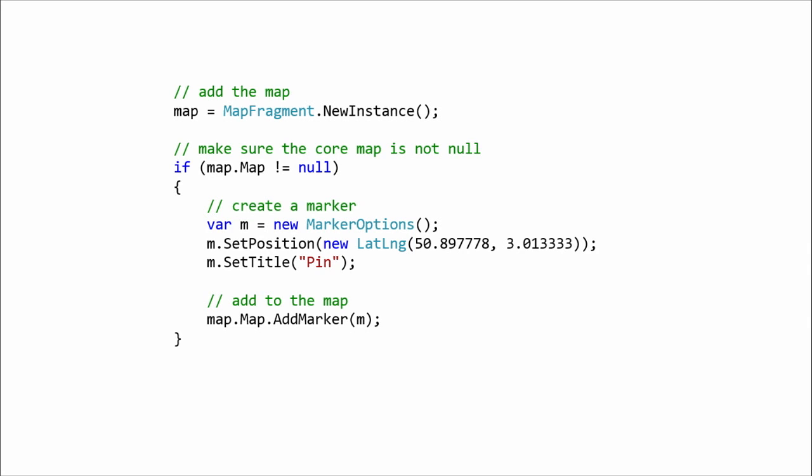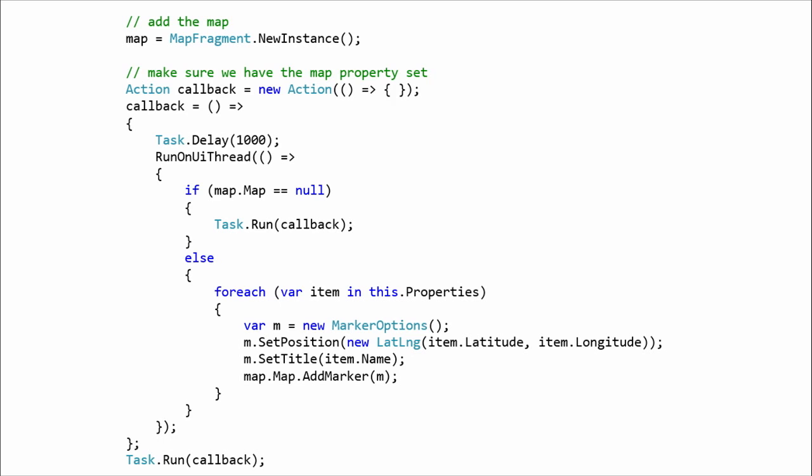One thing to be aware of is the map. There's a map.map property. That property is not ready instantaneously and does take a little bit of time. So you want to do a null reference check for that before you start adding anything into the map. And one thing that we tend to use is we do a task.run, and here you'll see we have a callback, and we just wait, and we keep calling this callback until the map is actually ready. And then once the map is ready, we'll loop, say for example, all the properties, and then we'll add the markers to the map.